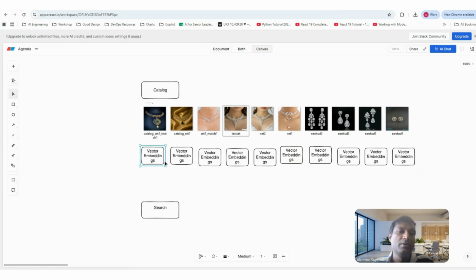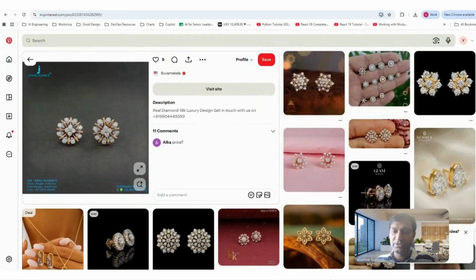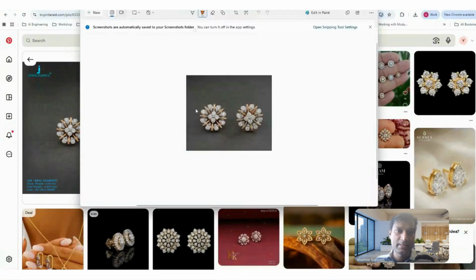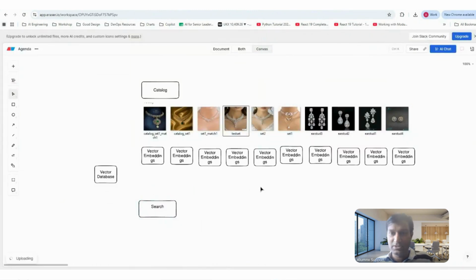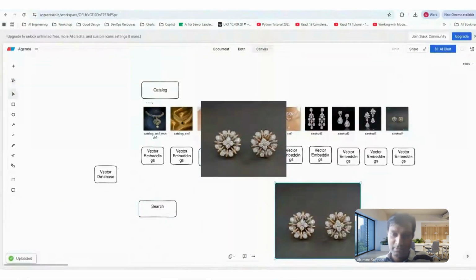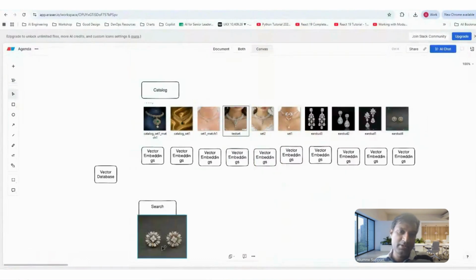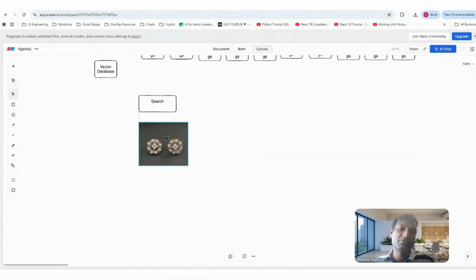The concept that plays out here is that I don't store them in a traditional database. I store them in a vector database. Now, once I store them in the vector database, when a user comes up with his or her own image, let's say I take this image and I put this image out here. So what happens here? I'm searching for a given image.